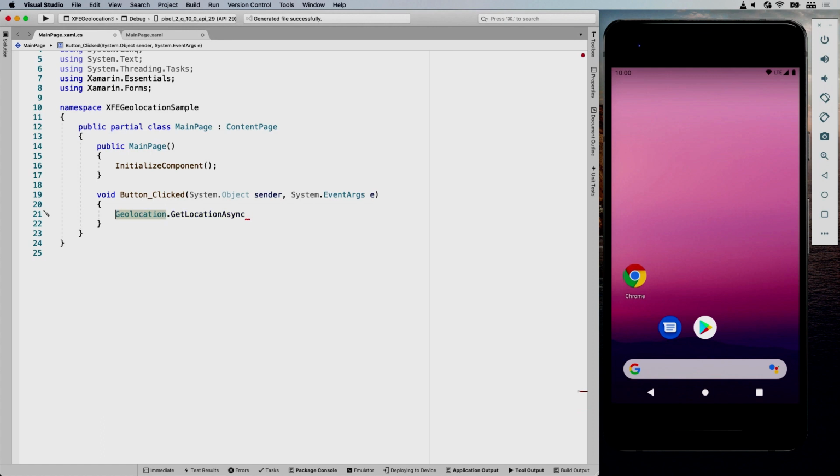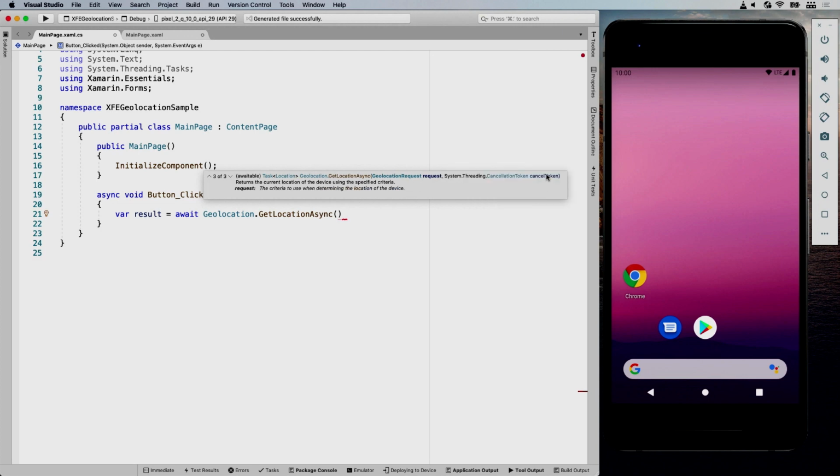It's doing it async, so let's put this in a result and do an await. And then we need to make this async, there we go. So GetLocationAsync, and this has just, do the location, nothing fancy. You have a couple of overloads, with one having the geolocation request. So let's check out what that is. And a cancellation token so that you can cancel this GPS request at any time you want.